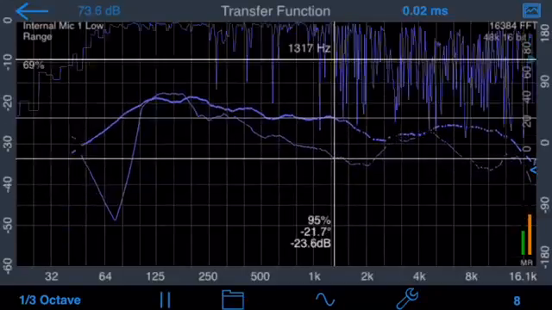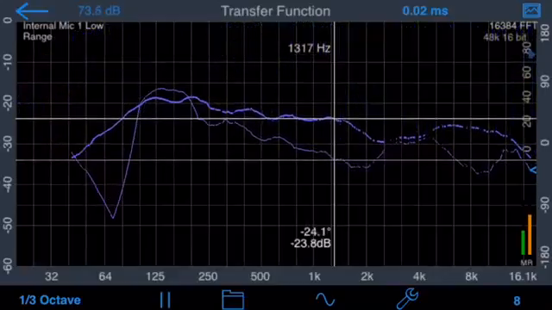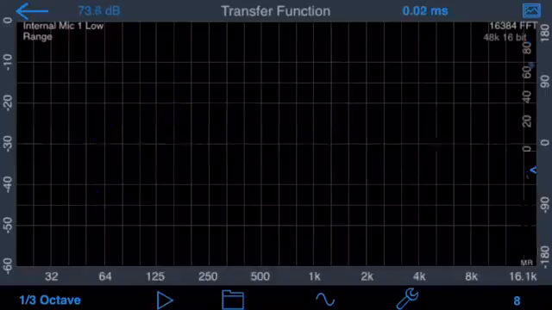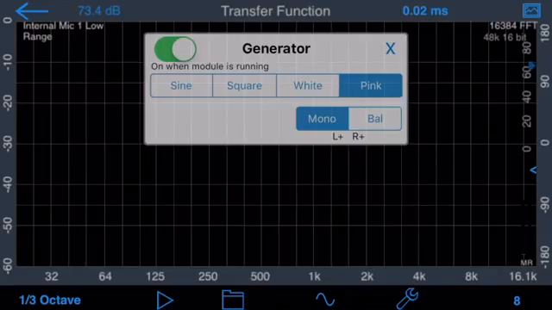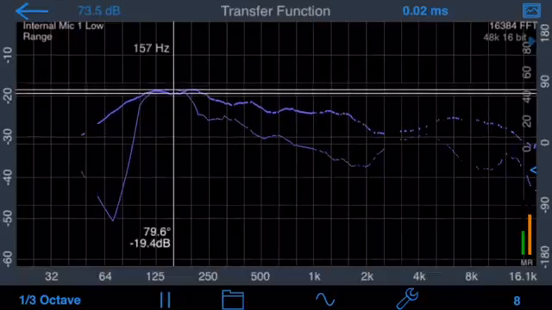Also notice that when I manually adjust the coherence plot marker up or down, the plot appears momentarily as I am doing the adjustment. All of the other features of transfer function are available, including the delay finder, the pop-up generator, the cursor, the touch GUI, and coherence masking.